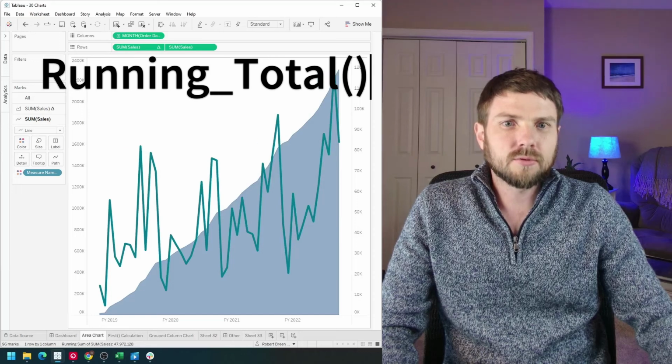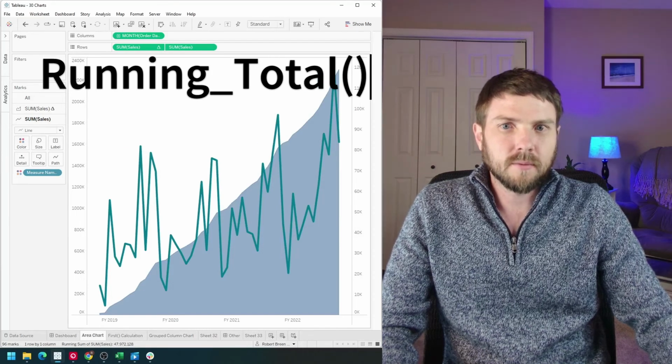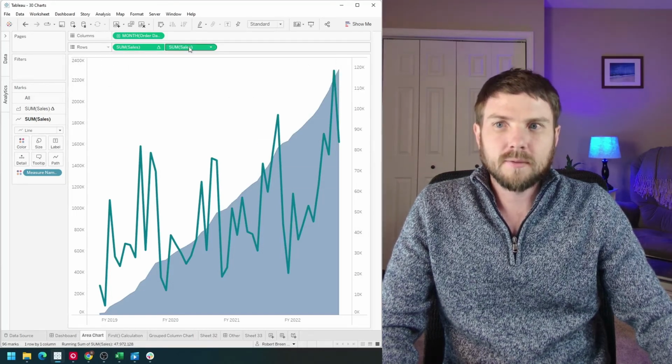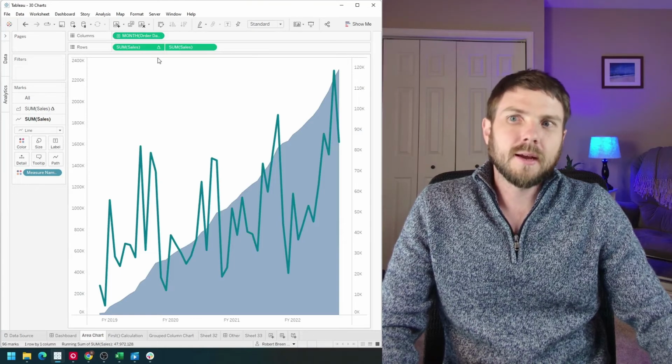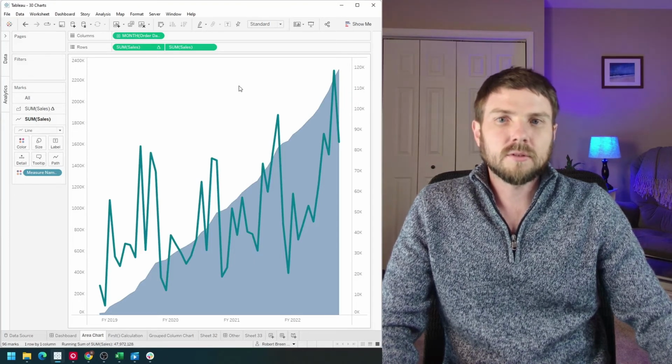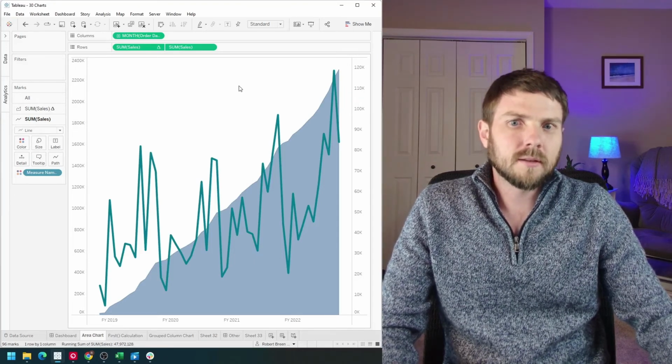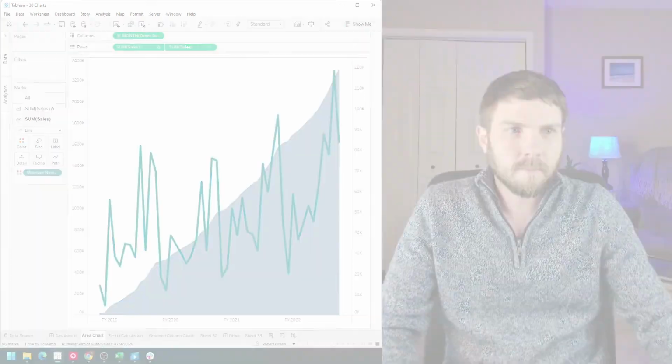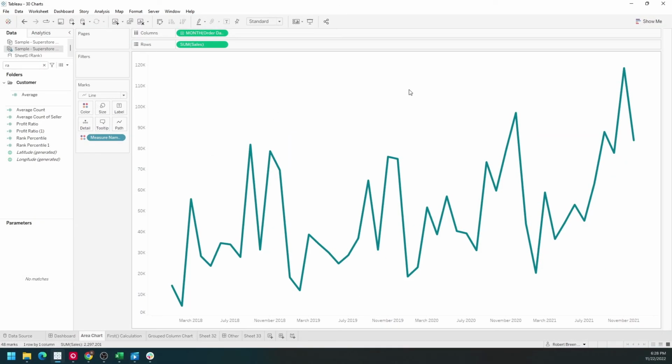How do you use running total and calculate it in Tableau? In this example, I have sum of sales by month, and I have the running total sum of sales by month. In addition to running sum, you can also do running average, running min, and running max. Let's take a look at how to do that in Tableau. I have a line chart built with sum of sales by month. Let's take a look at how to add a running total.